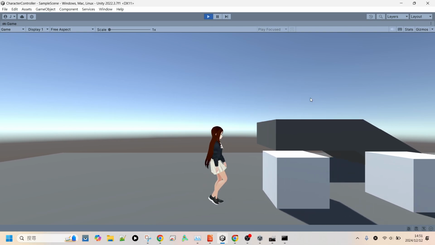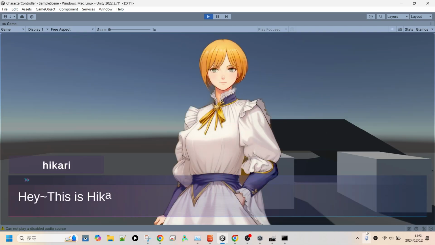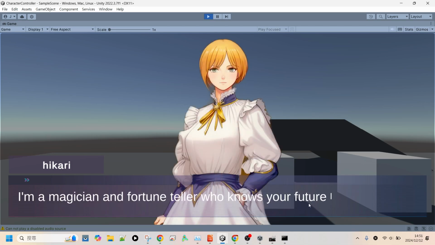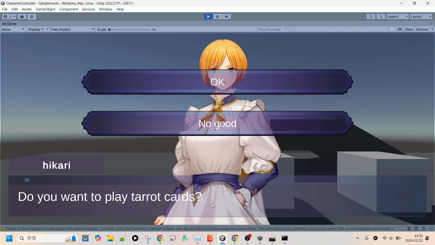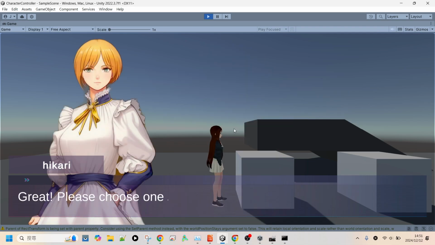All right, whenever I trigger the information, "Hey, this is Hikari. I'm a magician and fortune teller who knows your future life. You can take a look at the last character it puts. Do you want to play tarot cards?" So the character seems like bouncing, right? "Great. Bouncing. Please choose one card."